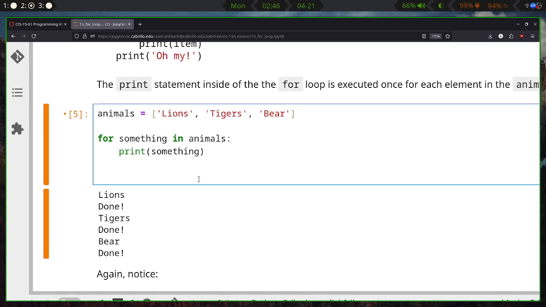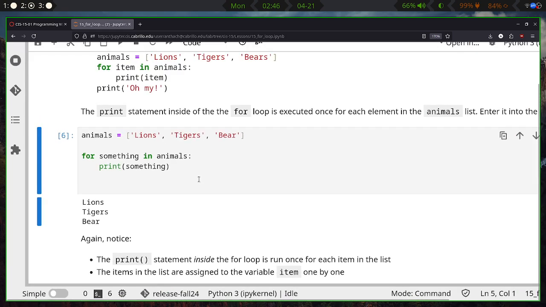Okay. Okay, people cool with this so far? Some for loops. All right.